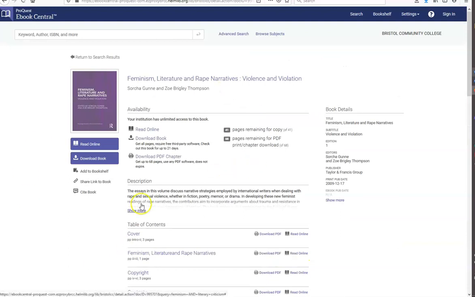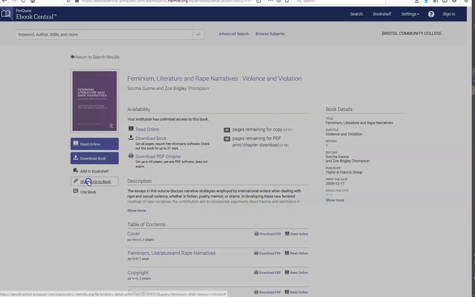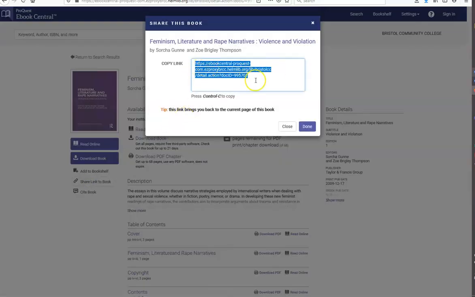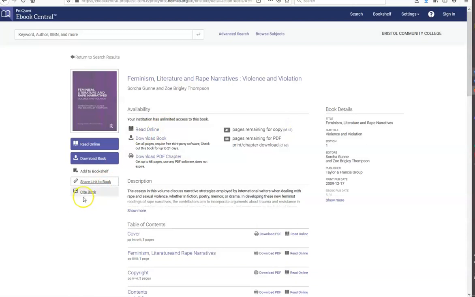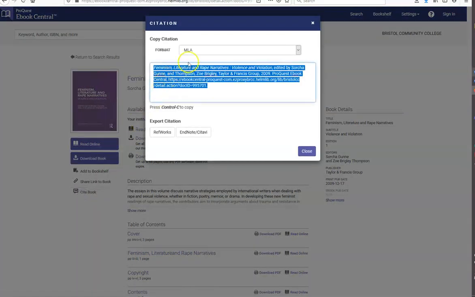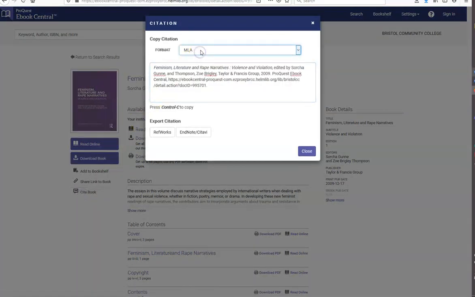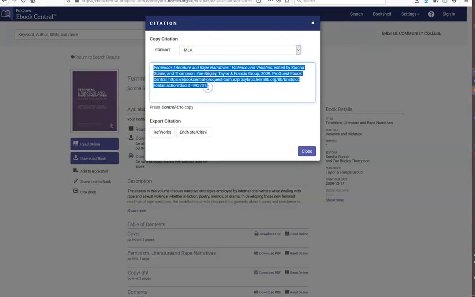Now I'm looking at the record of the book. I can either read it online here. I can download the book to an e-reader. I can share this link with my professor to make sure this is an okay book, or with myself in an email or a text. I can also cite the book. We're using MLA, typically used in history and English. I can copy and paste that into my Works Cited page.